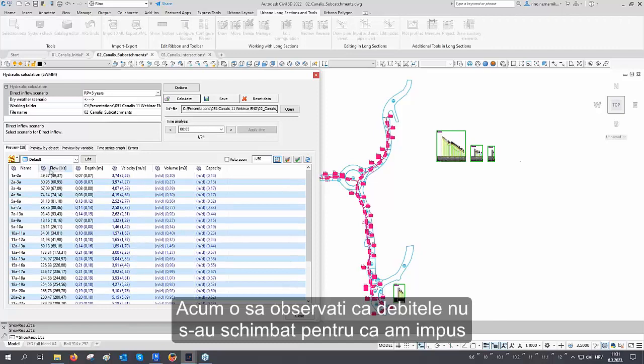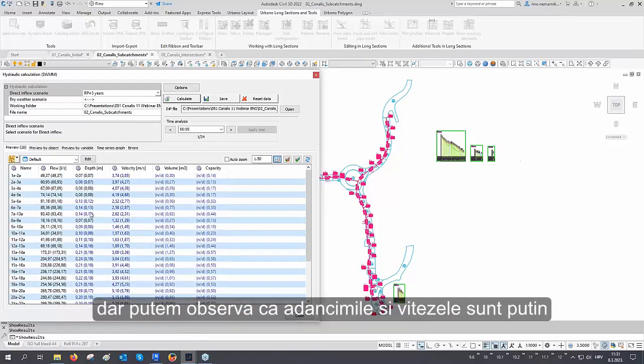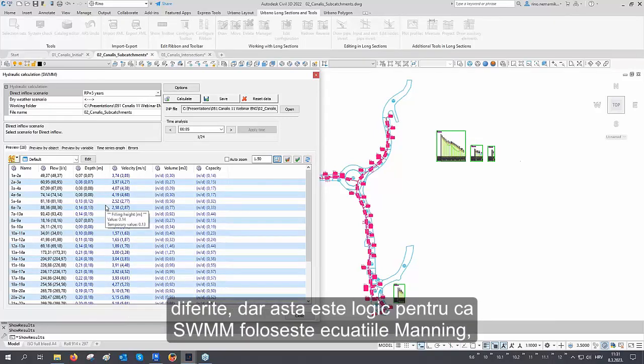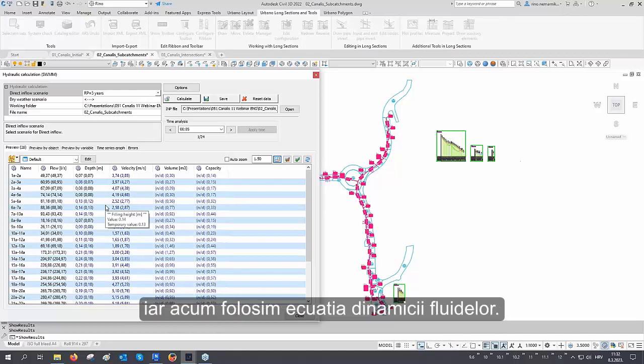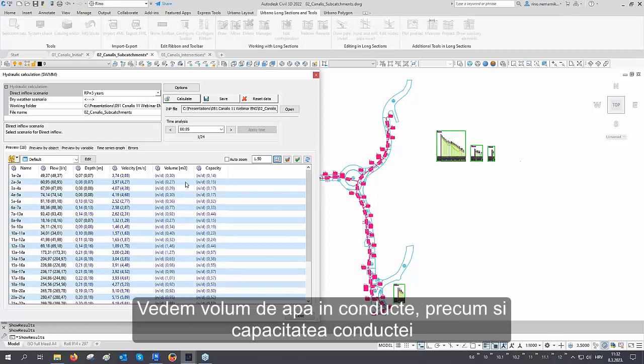Now you will see the flows didn't change because we just said to SWMM, okay, calculate with the flows that we already have, but we see the depths and the velocities are a little bit different, but this is logical because SWMM uses Manning equation, and now we are using dynamic wave equation. Also, we see that we have some data that we didn't have before, so we see the water volumes in the pipes and also pipe capacities.